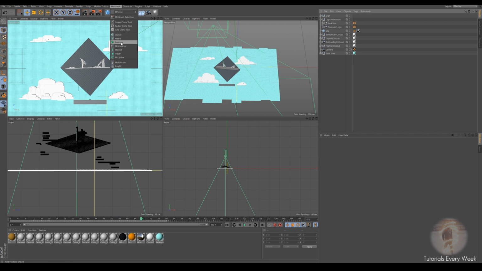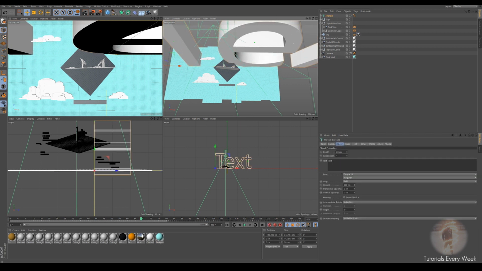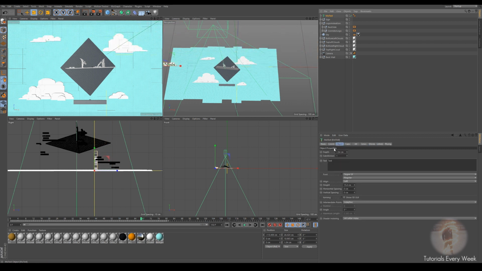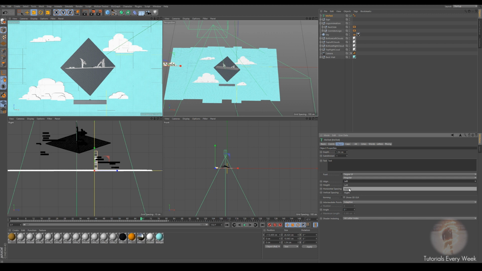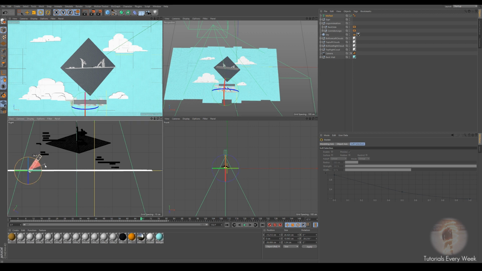Then you can come up to MoGraph, go to Mode Text. From here, you can see the text is really big. You can scale it down. Also going to go to text, page from left to middle. This is so your pivot point is in the middle. And we're going to rotate tool, hold Shift, and snap it to -90. Go to pivot tool, and then move it up.